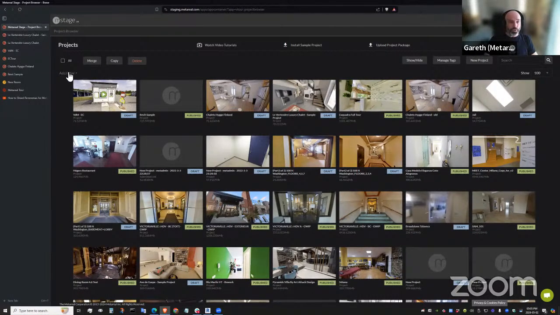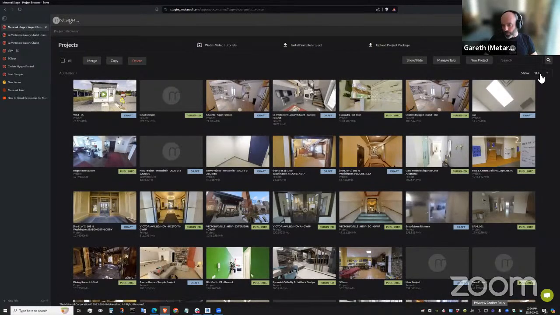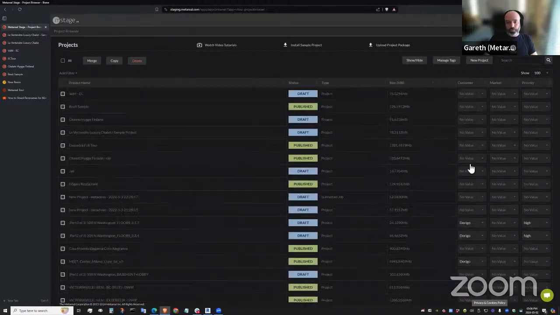So there's some filtering tools, and we can go ahead and add, for example, a filter by project name, and it could be something like that. And now the view is filtered by the project name, and we can stack those filters. We can choose how many tours we're going to display on screen. We can also switch to a list view.